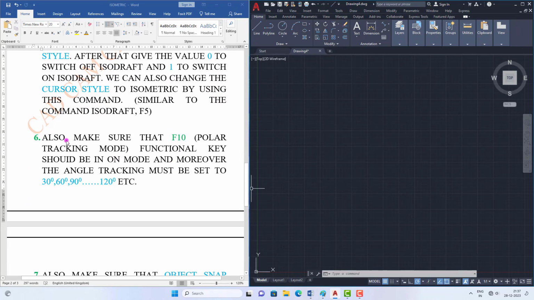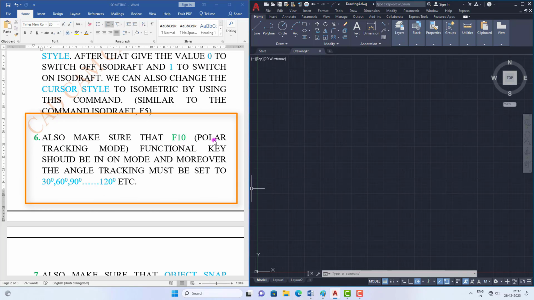And now there is a 6th point. Also make sure that F10, which indicates polar tracking mode, is in on mode, and moreover the angle tracking must be set to 30, 60, 90, 120, etc. At the initial stage I have already told you that while dealing with isometric drawings, you need to remember 30, 90 and 150 degrees.